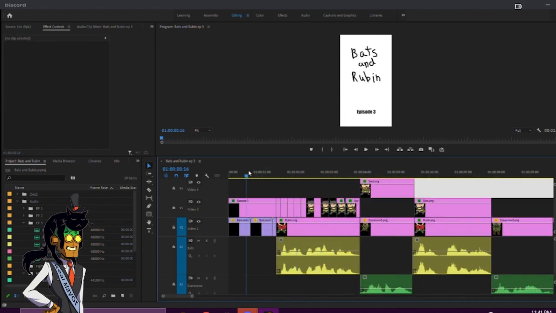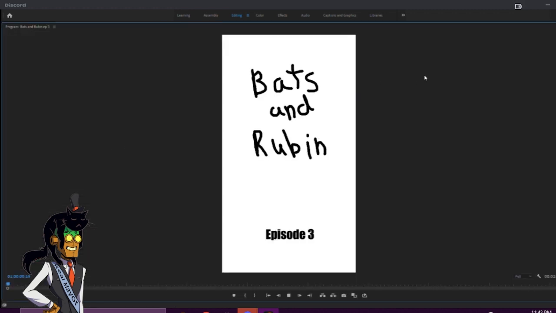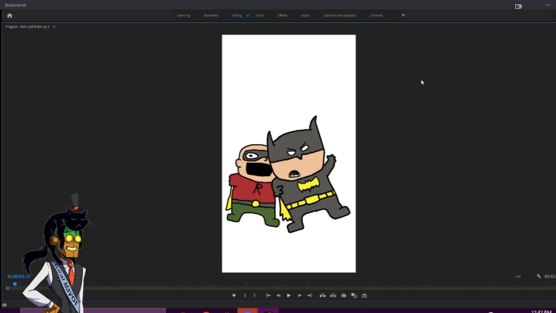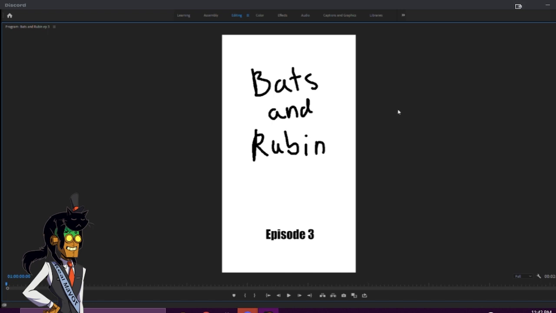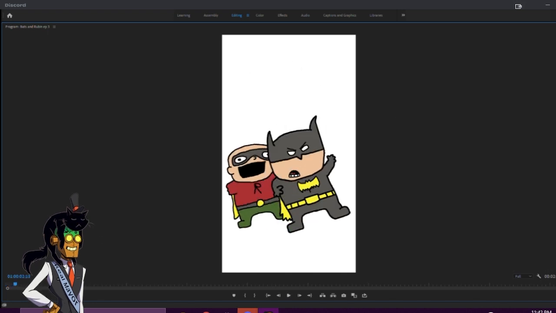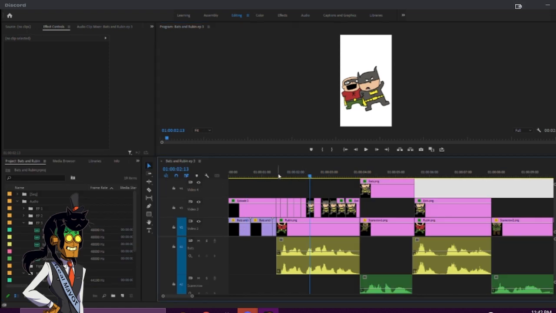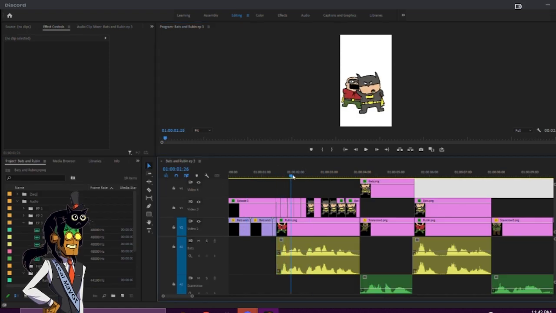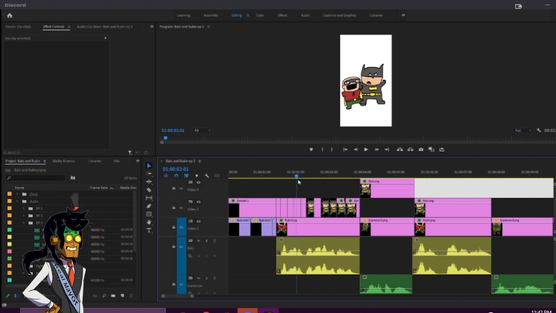What does it look like? Bats and Rubin! Careful, Rubin. Just by that little bit, what do you think? Bats and Rubin! Careful, Rubin. Make him faster. I think that's as fast as he can get. He must go faster, Dad. Rubin, we have no idea who we're dealing with. I'll do the slower one.